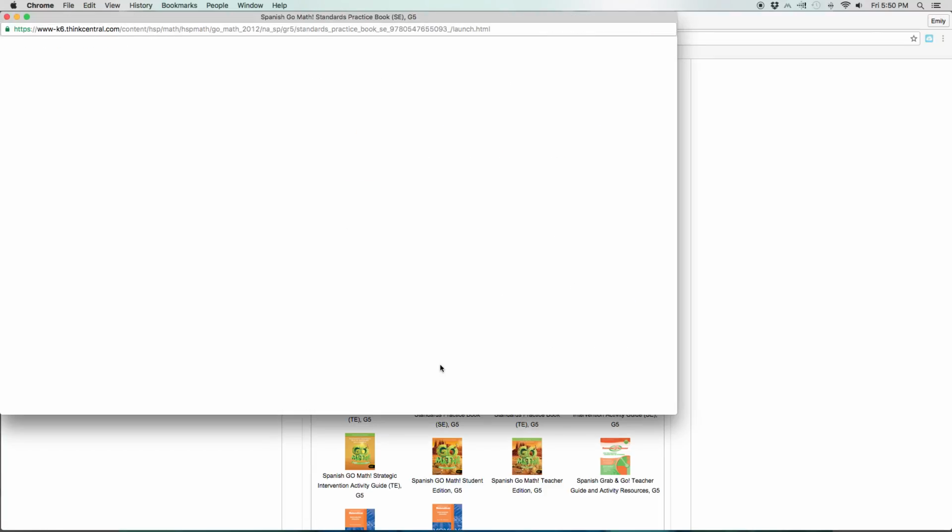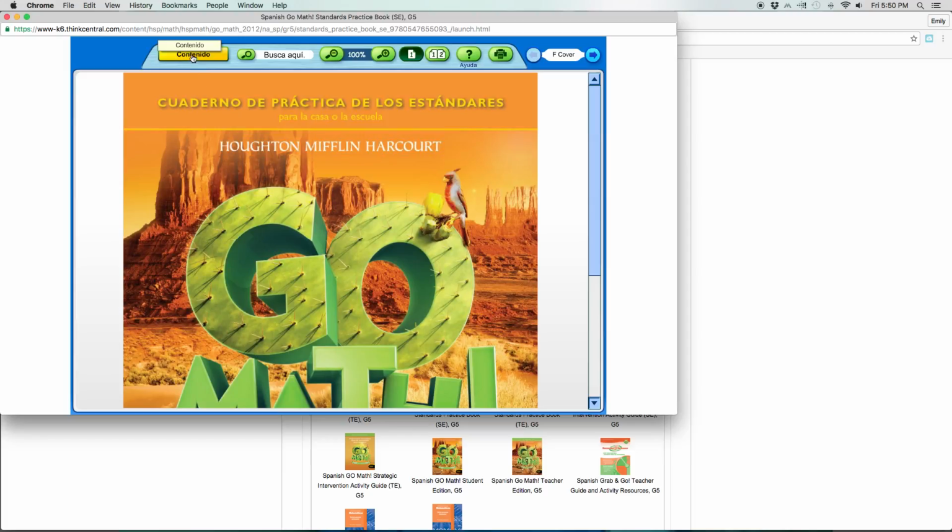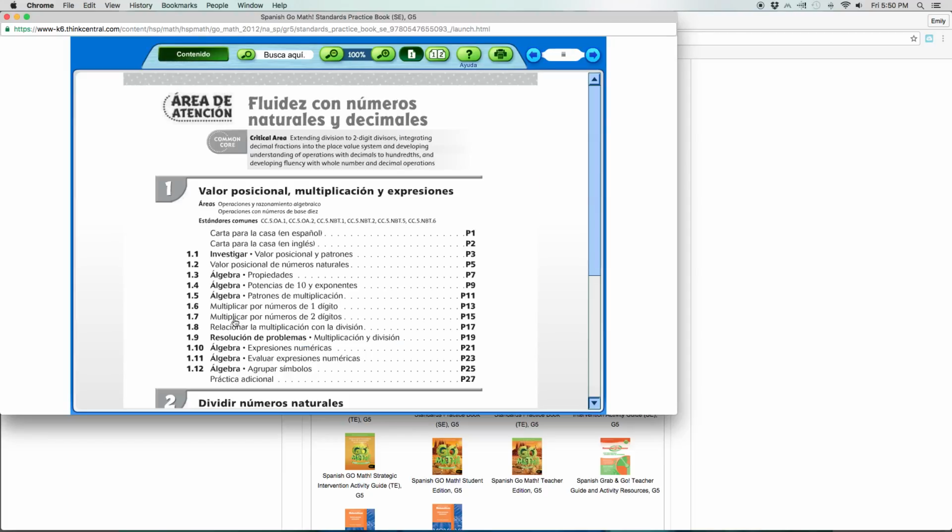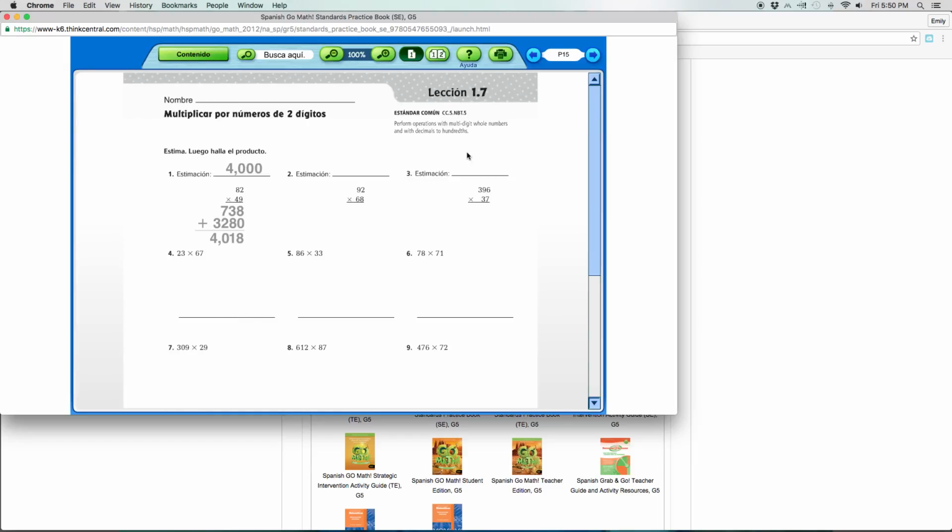It is in Spanish, so you're gonna need to remember what lesson you're on in case you don't speak Spanish. For instance, we're on 1.7. I'm gonna pull it up, and then I can print it if my student needs it printed.